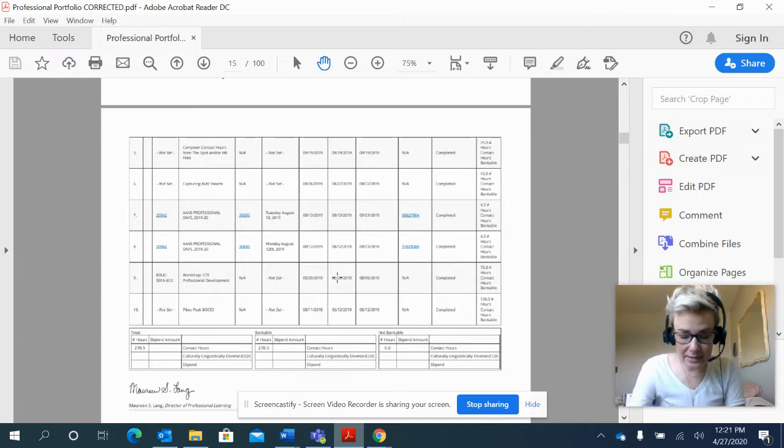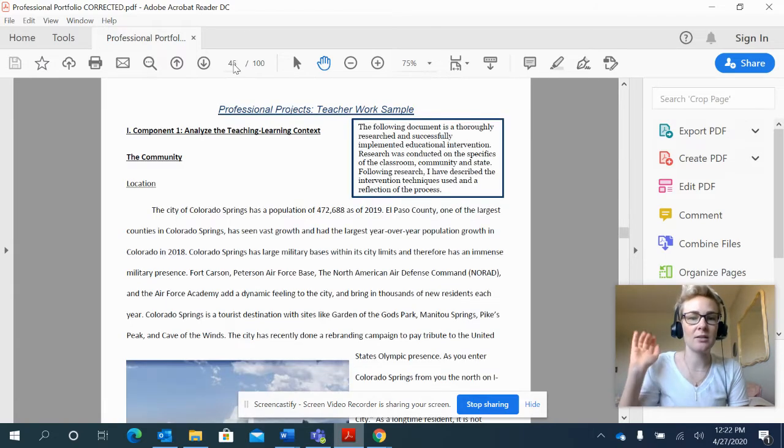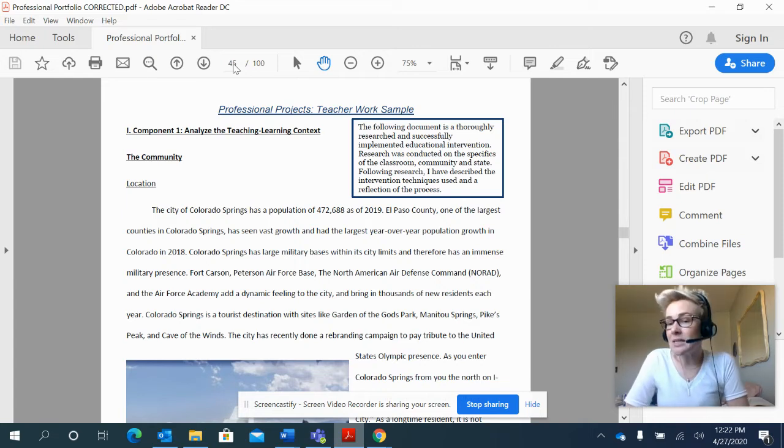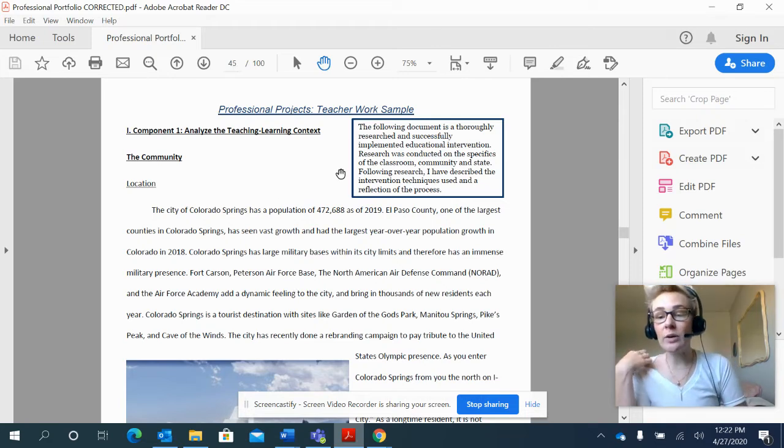Okay, next thing that I want to show you is my professional projects. This does require just a little bit extra work. Not a lot, just a little bit. So I've got my professional project right here. It's called a teacher work sample. It's a really long paper that I wrote. It's like 1 billion pages long.